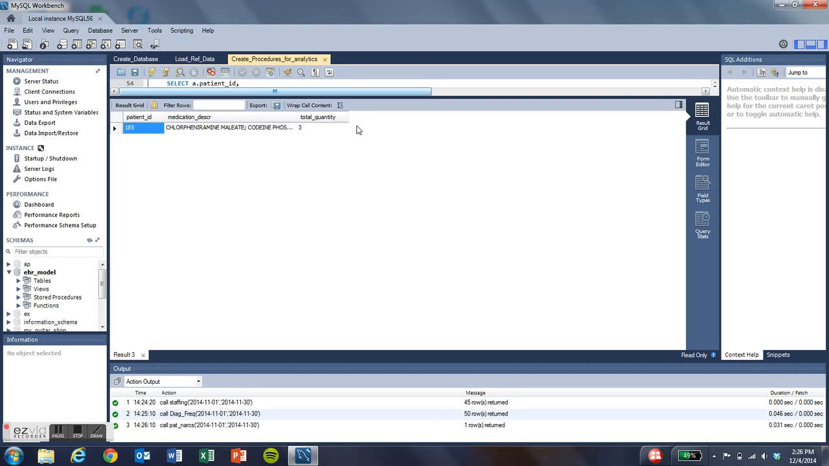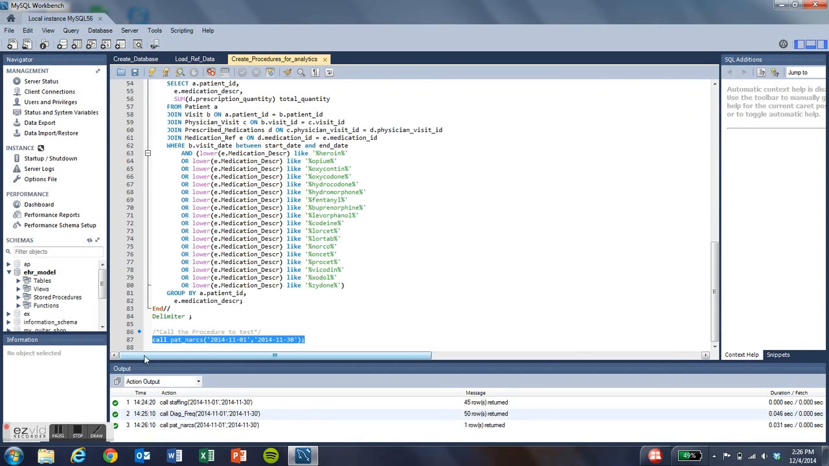We get the most common result for patient 185. The patient ID is 185, they have the medication description, and they were given a total of 3 prescriptions throughout the month of November. And this, again, is just to try to perform an analysis on the patients that could possibly be abusing narcotics.